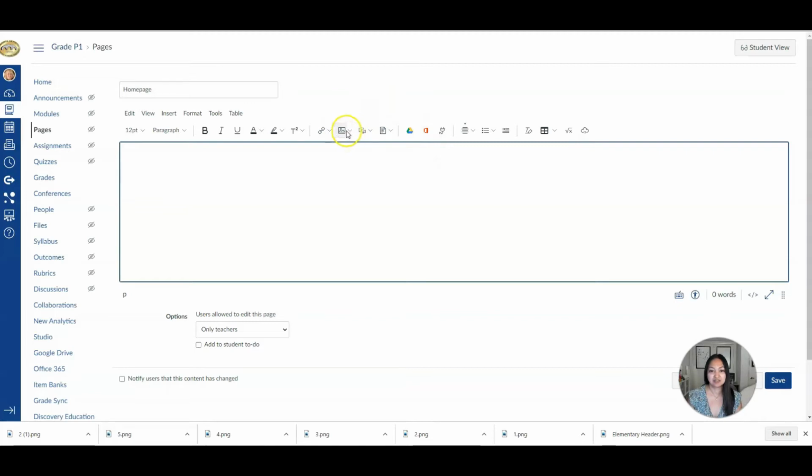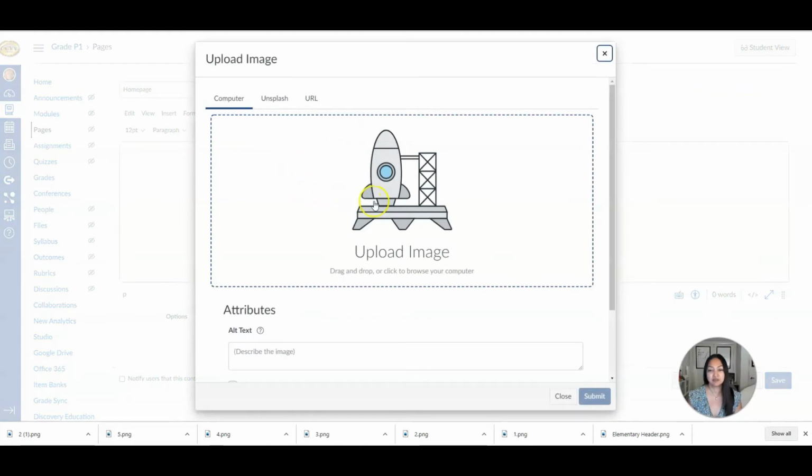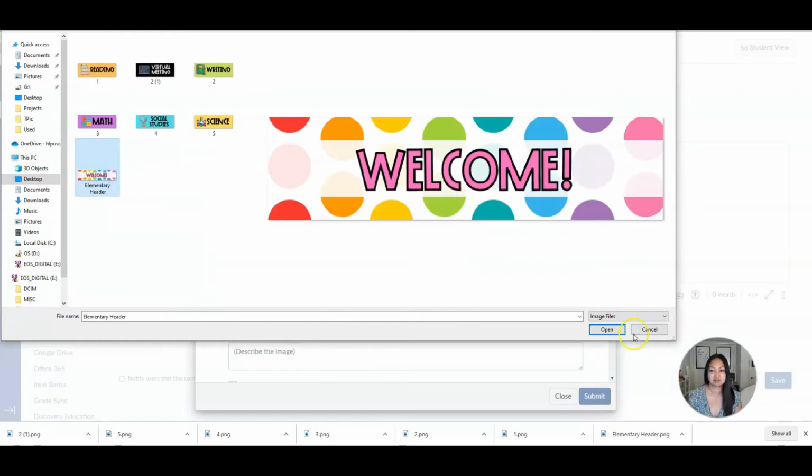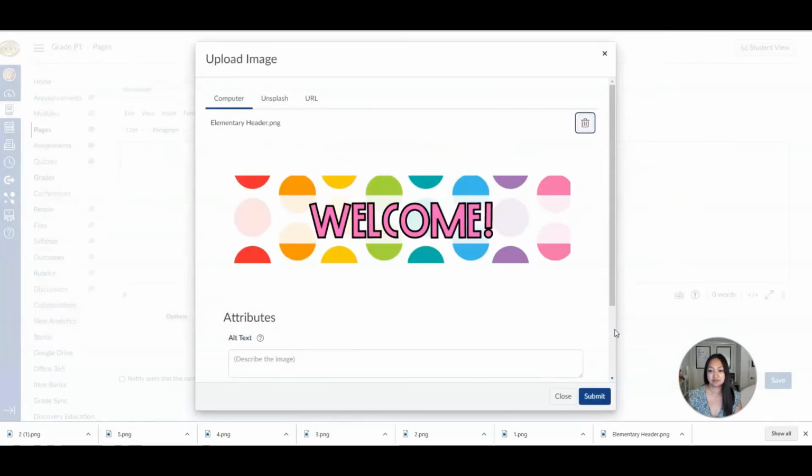So I'm going to click right here. It looks like a little picture. I'm going to click on that and I'm going to upload image from my computer. So I just select the picture that I want, hit open.